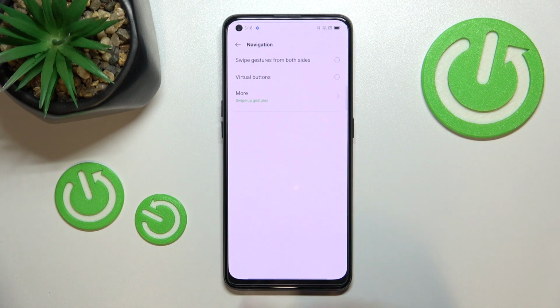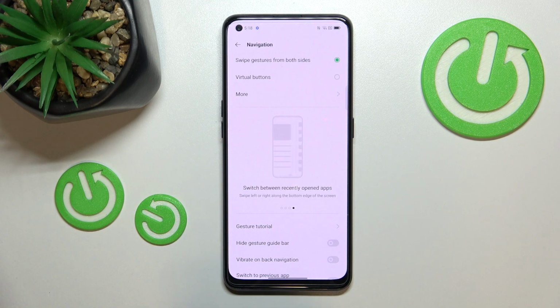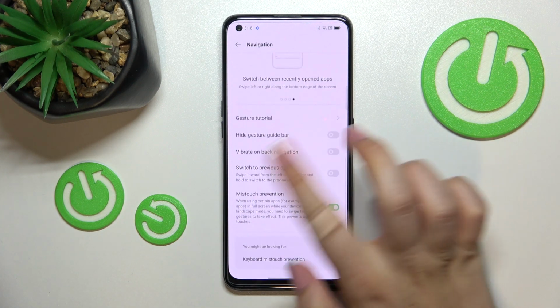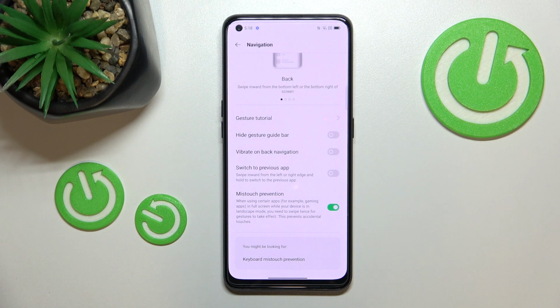So I prefer to use swipe gestures from both sides, and after tapping on it you can see the animation here of how the gestures work. Of course I'll show you later on how to use them. Under it we've got some options thanks to which we can customize this navigation. So we've got, of course, the gesture tutorial. You can go through it and learn.